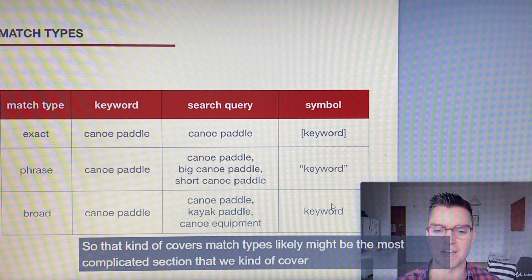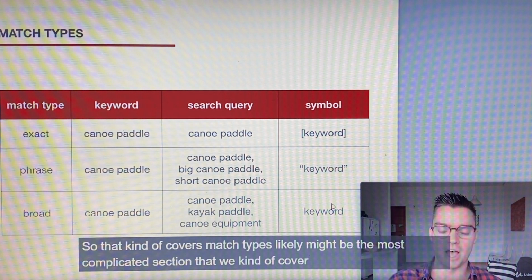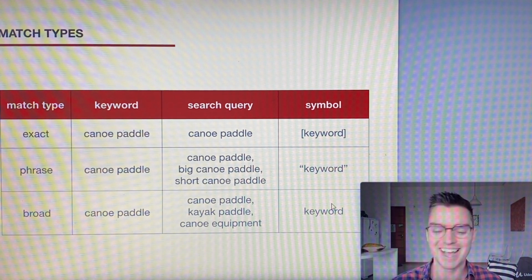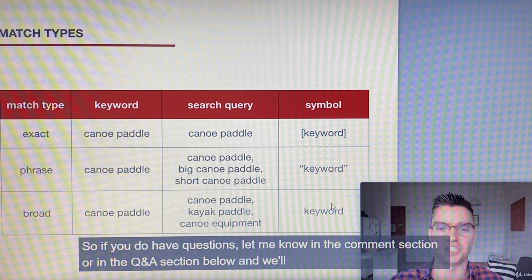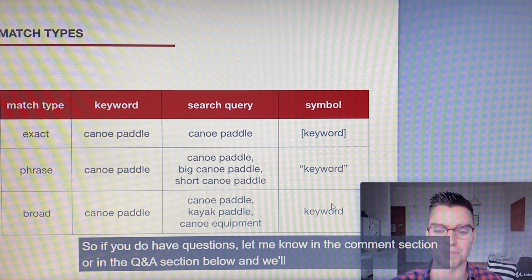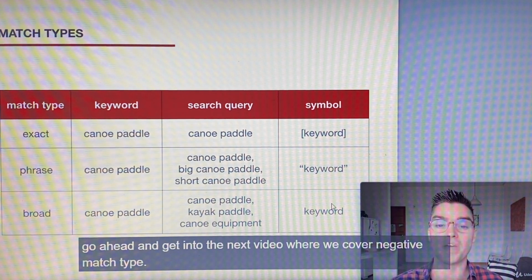So that covers match types. This likely might be the most complicated section that we cover here in this module, or hopefully it is. Hopefully nothing's more complicated than this. So if you do have questions, let me know in the comment section, or in the Q&A section below, and we'll get into the next video where we cover negative match type.